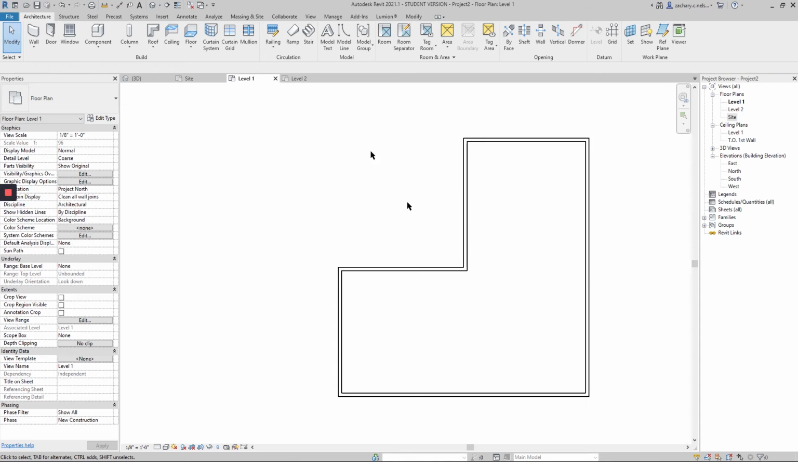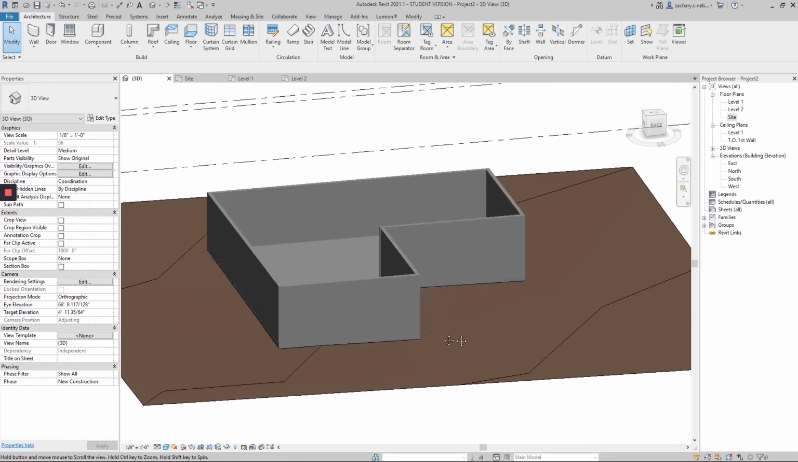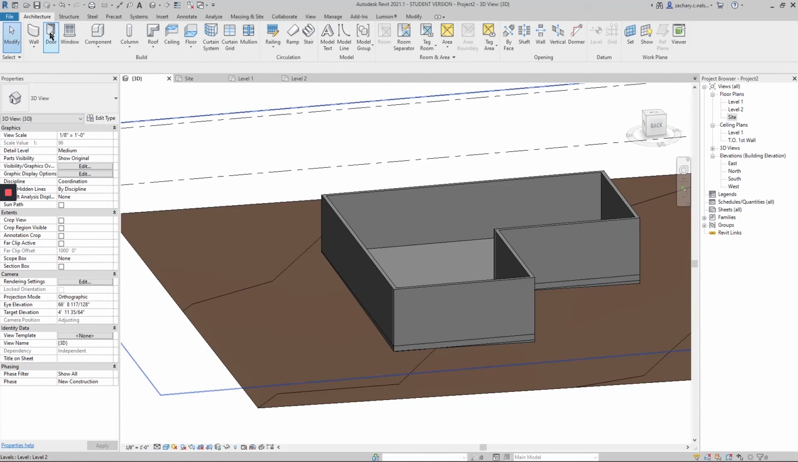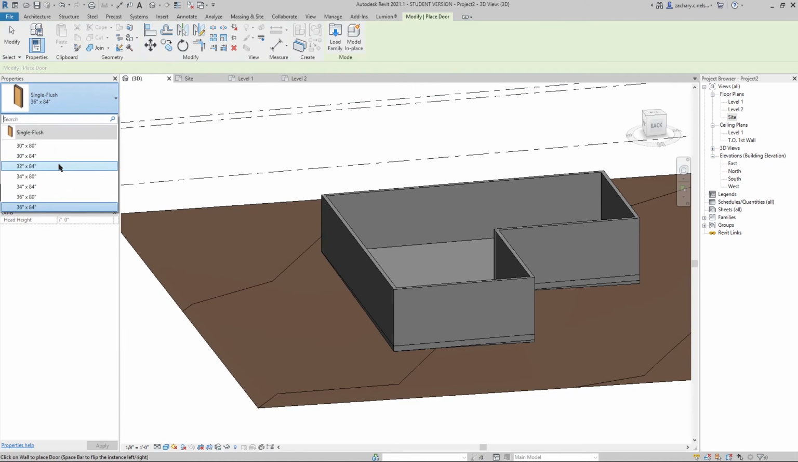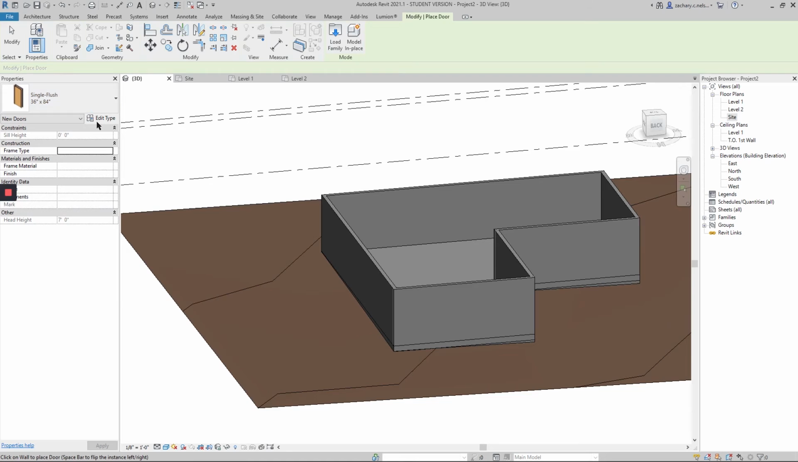Alright, so now I have walls all the way around this building, but I have no way to get in, so let me go to door, and by default it'll have this single flush door loaded in, but that's it. So maybe I don't want that door. Maybe I want to load something in like a double door or something with glass in it. So I will go to my edit types here in the properties tab.